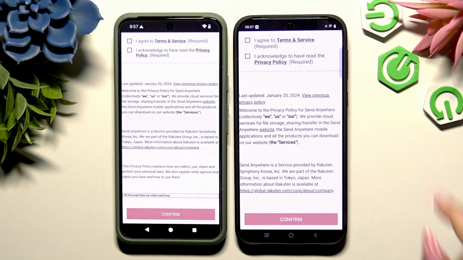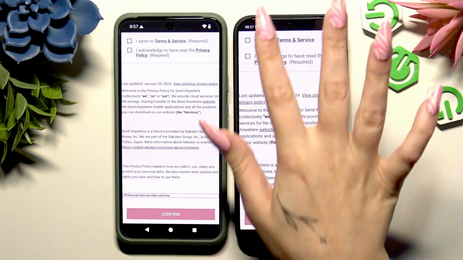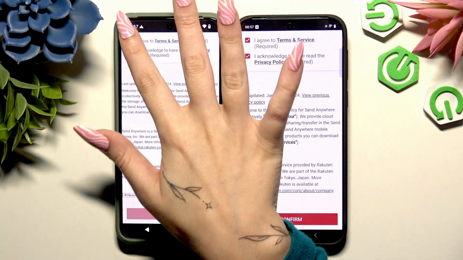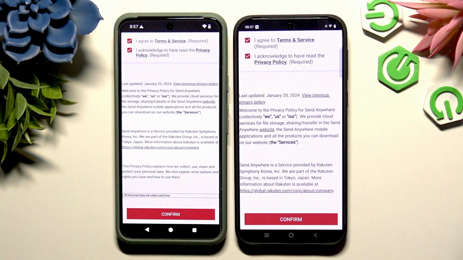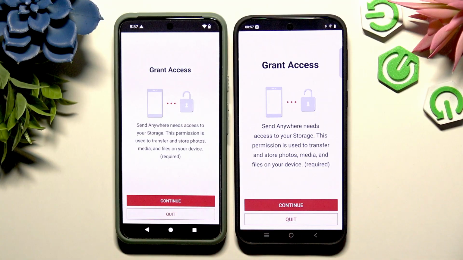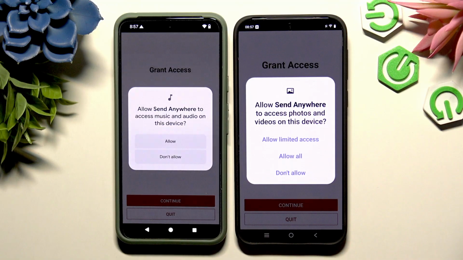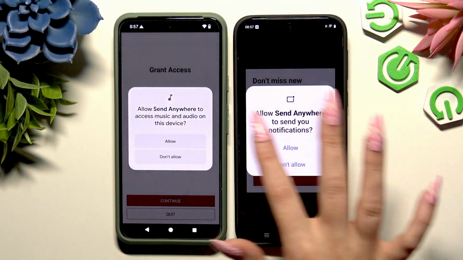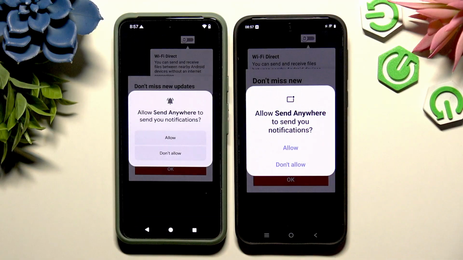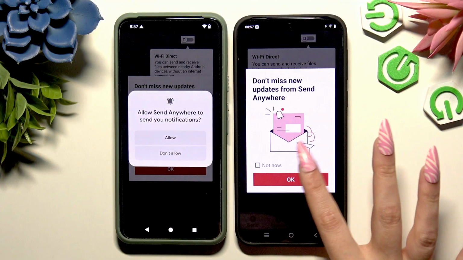Begin by clicking on I agree and I acknowledge at the top. Then select Confirm at the bottom. Continue. Allow in the first pop-up and allow all in the second one. Now click on whatever you want to in all those other ones.